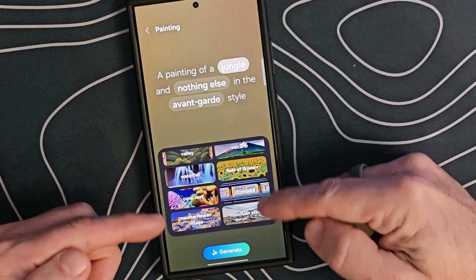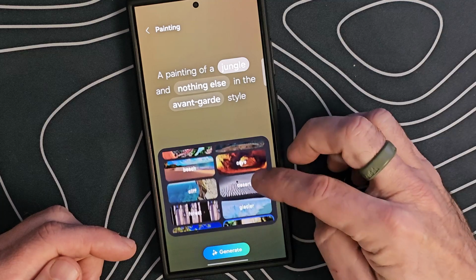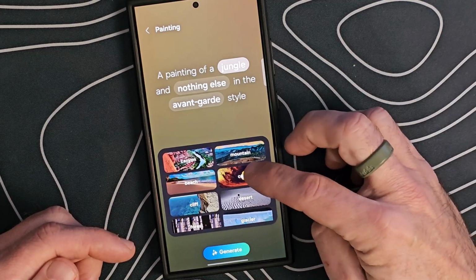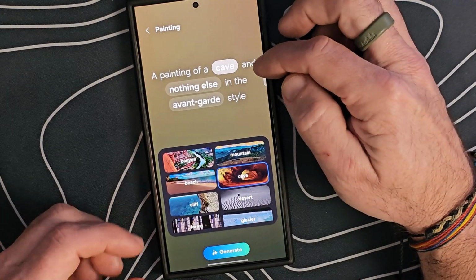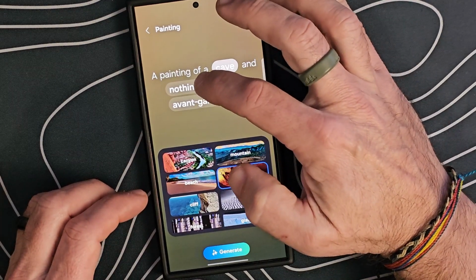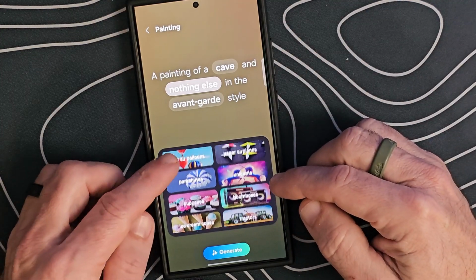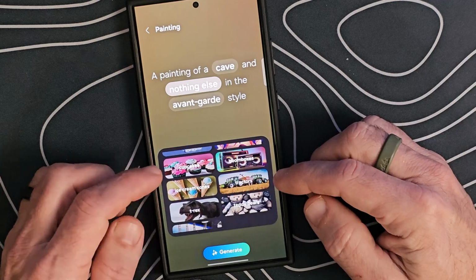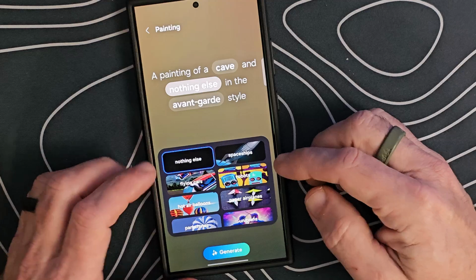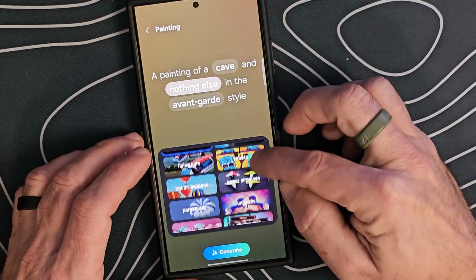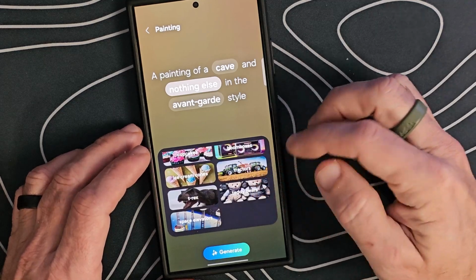So what I'm going to do here is just pick one. And I think we're going to go with cave. So we have a painting of a cave, and then we can click on nothing else. And these are the different parameters we have: flying cars, hot air balloons, parachutes, cupcakes, ice cream cones, T-Rex, space elevators, spaceships, robots, paper airplanes, unicorns, boom boxes, tractors, and teddy bears. So we've got all kinds of different options here.